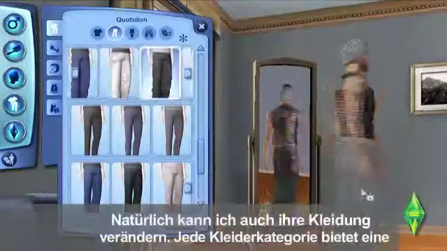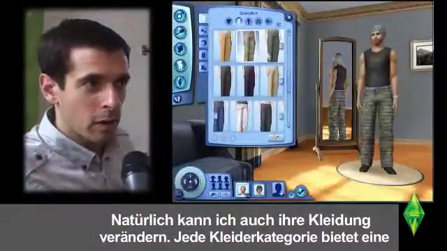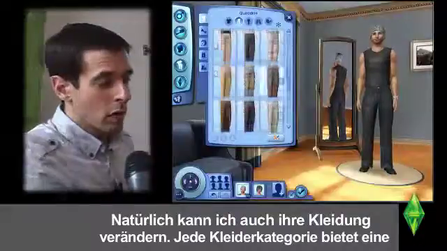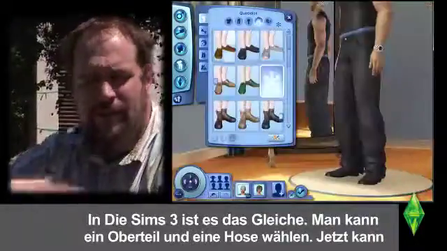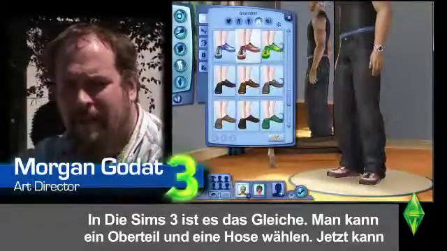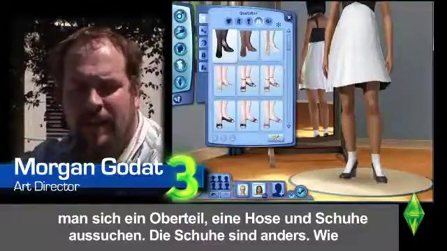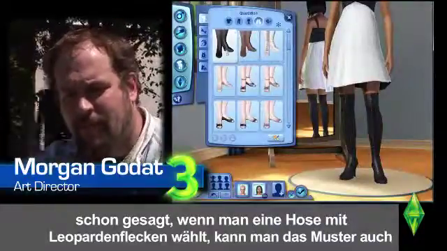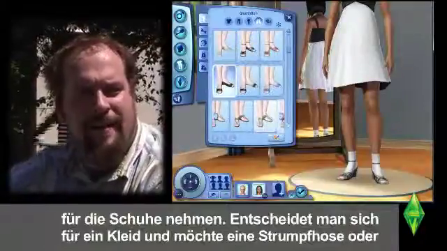I can customize her clothing. For every type of clothing, there are many entries. So we give you many colors to begin with. In Sims 2, you can choose your shirt and you can choose your pants. Now you can choose shirt, pants, and shoes. The shoes will be the same, like we said. If you have leopard print pants and you want them on your shoes, you've got it.